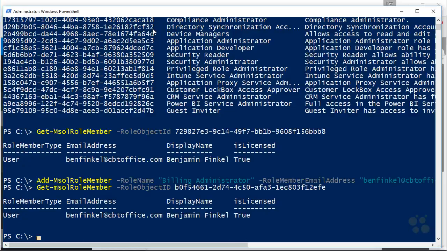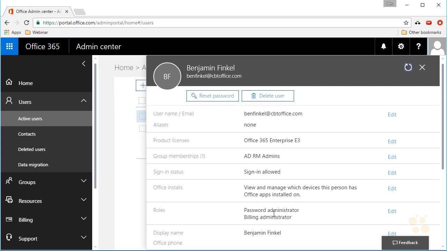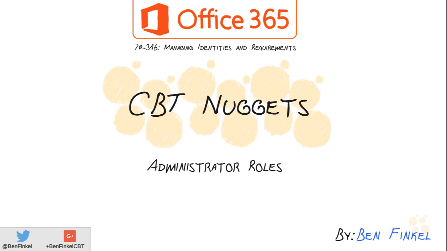And in theory, if we open up the admin portal here, and I'm just going to refresh this really quick. Yeah, now I'm a member of the password and billing administrator role reflected in the portal as well. Well, that concludes this nugget on administrator roles for Office 365. So just to recap, as a helpful hint, I tried to break the roles up into two tiers. Tier 1 being the global billing and service administrators, and Tier 2 being your user management administrators and your password administrators. The reason for the two tiers? Well, the user management and password, the Tier 2 administrators, cannot perform their functions against the Tier 1 roles.